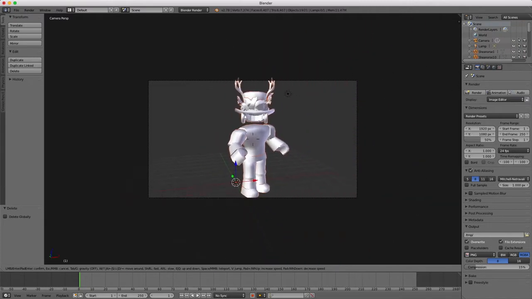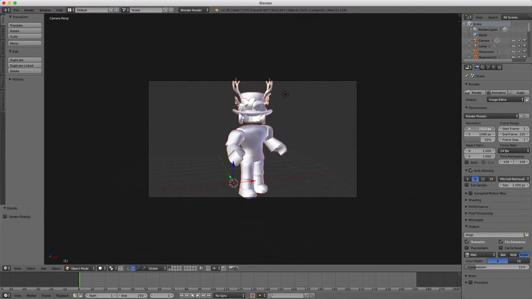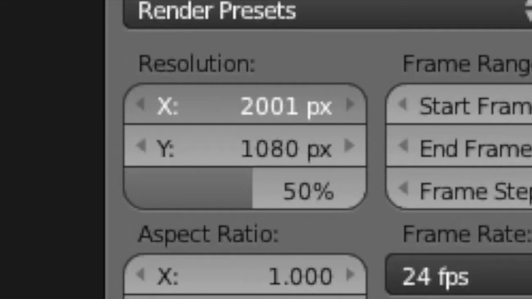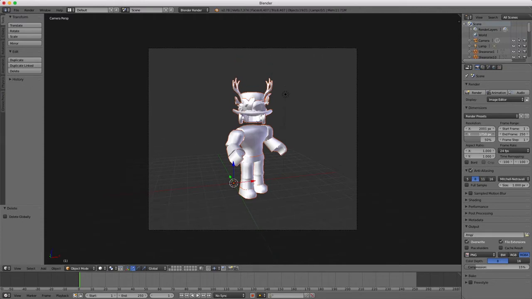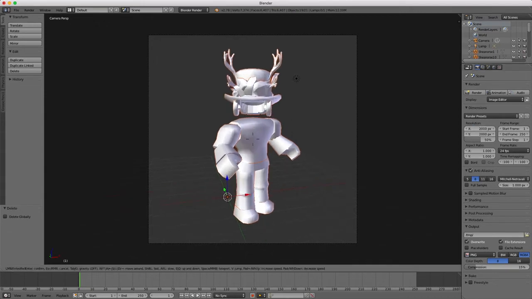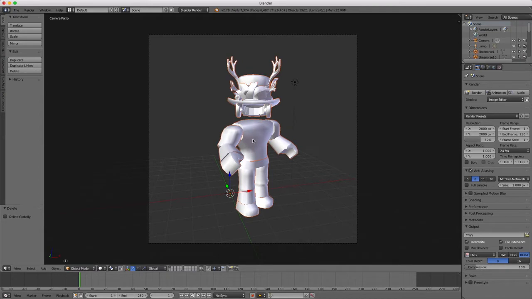Now I want to scale my camera a little bit higher, and what we're going to do is scroll our mouse left and right according to how many pixels we need in order to fully capture our character. In this case, I'm just going to type in 2000. Very easy, very simple, so that we can capture the full render of our character.